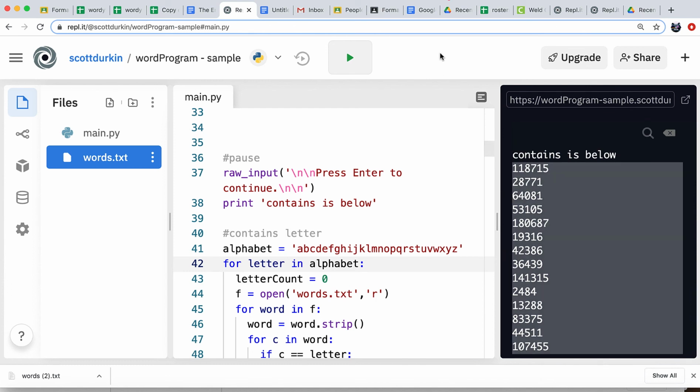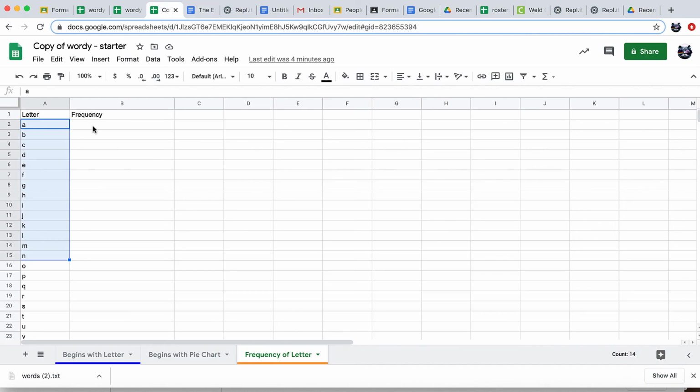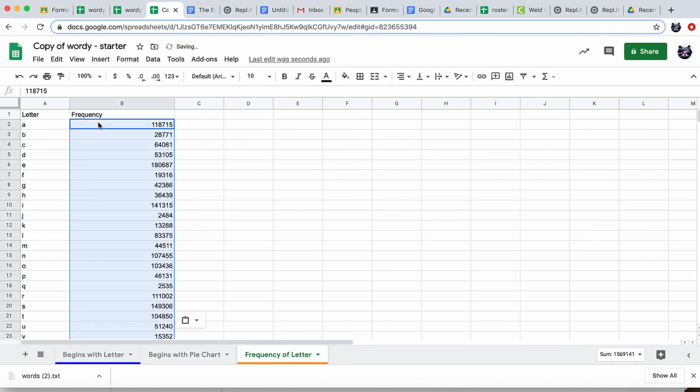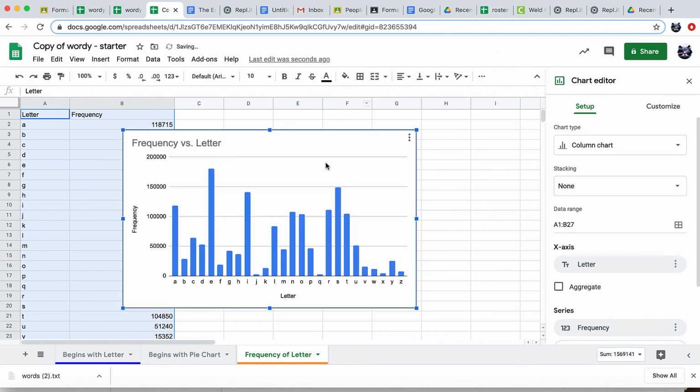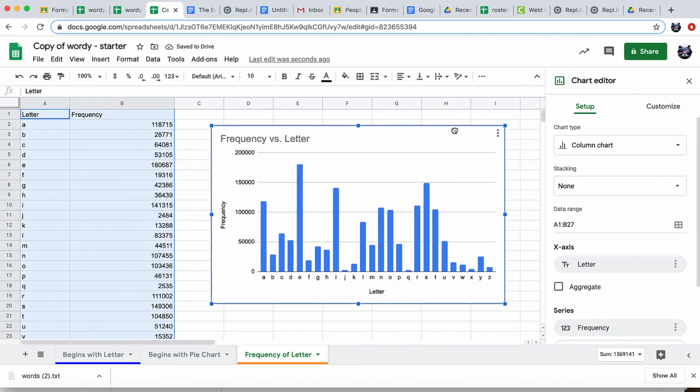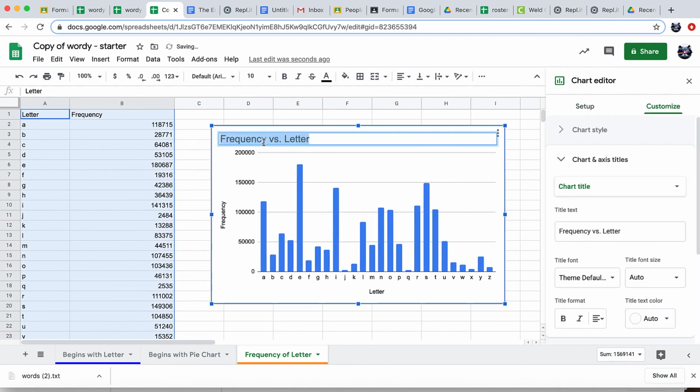So you copy that, go to your spreadsheet, and you're now pasting in here those numbers. So now you can make a chart based on this. How often does each letter appear in this file? And this is what we're looking at here. Looks like E is the champion. Number of times each letter appears in words.txt.